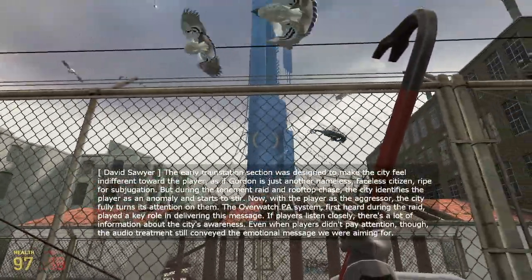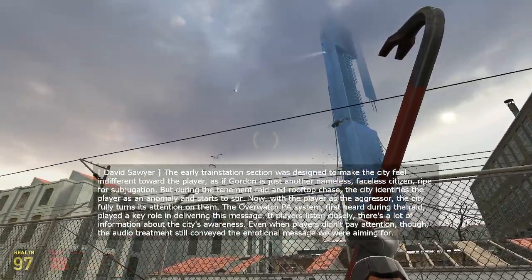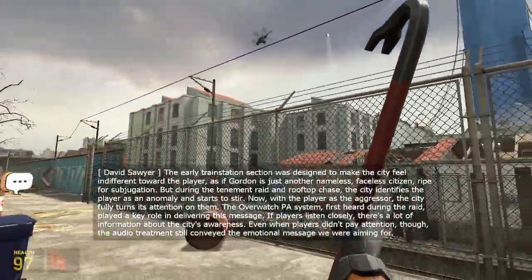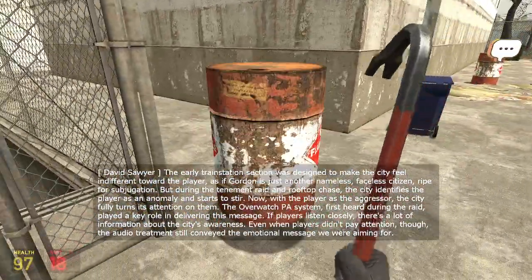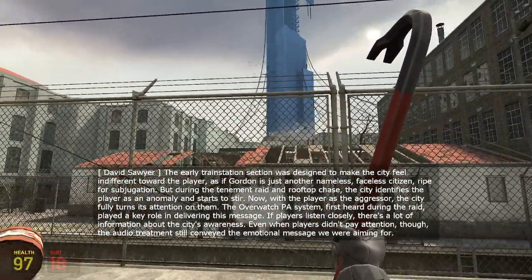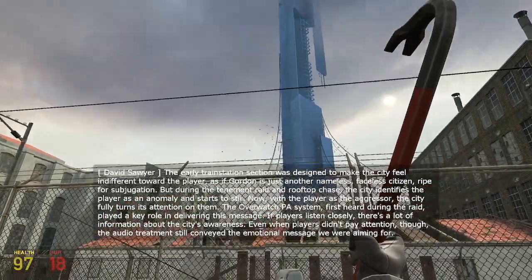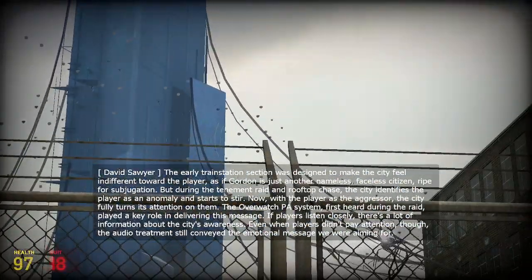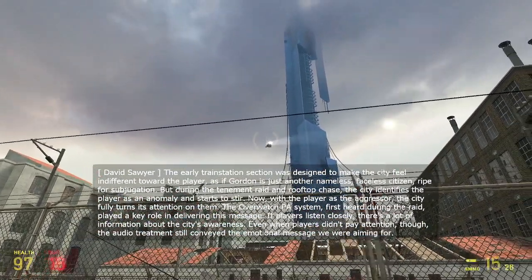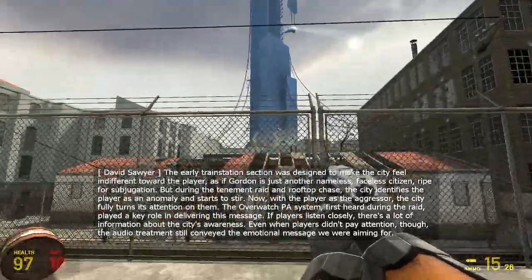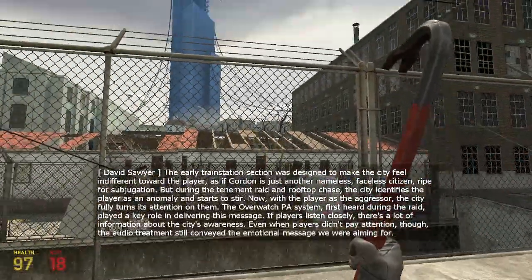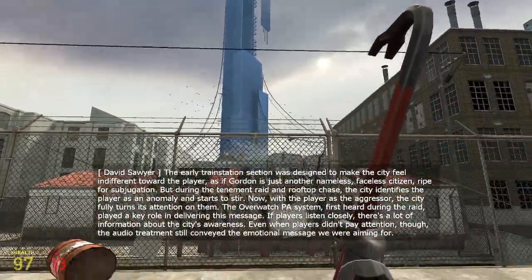City 17 awakens. The early train station section was designed to make the city feel indifferent toward the player, as if Gordon is just another nameless, faceless citizen, ripe for subjugation. But during the tenement raid and rooftop chase, the city identifies the player as an anomaly and starts to stir. Now, with the player as the aggressor, the city fully turns its attention on them. The Overwatch PA system, first heard during the raid, played a key role in delivering this message. If players listen closely, there's a lot of information about the city's awareness. Even when players didn't pay attention, though, the audio treatment still conveyed the emotional message we were aiming for.